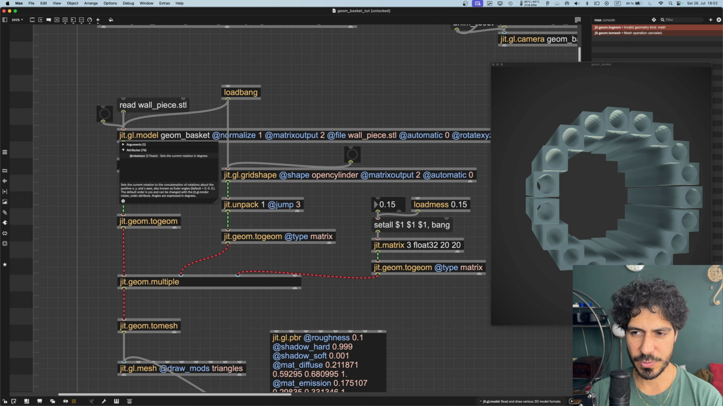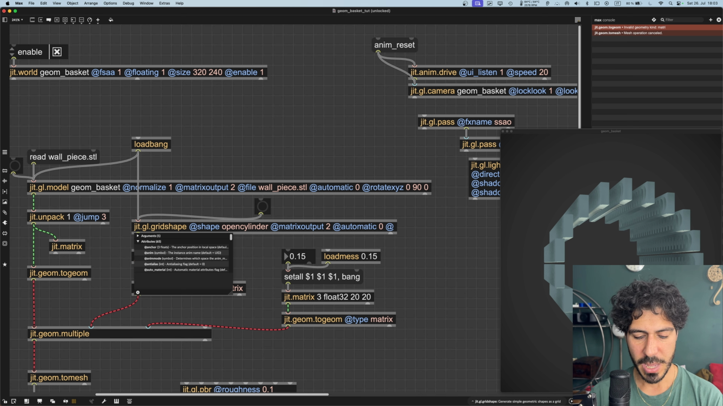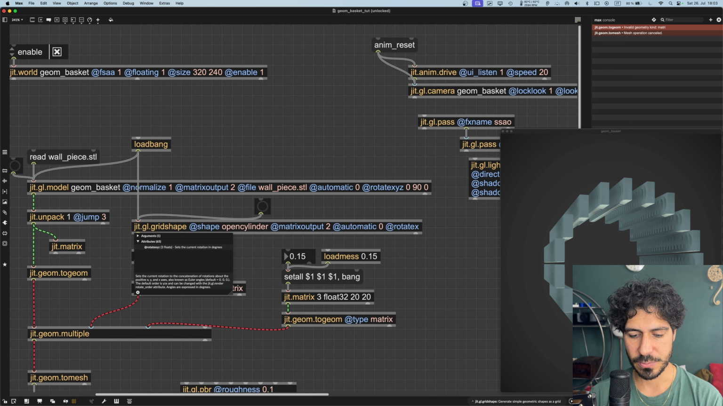outside of the cylinder. And by the way, the cylinder itself is rotated in a wrong way. If we reset the camera, I want the cylinder to be vertical, so I don't want the opening to face us. So what we can do is rotate that as well. And since we're using matrix output 2, it's going to output the matrix with the rotation applied. So rotate X, Y, Z.